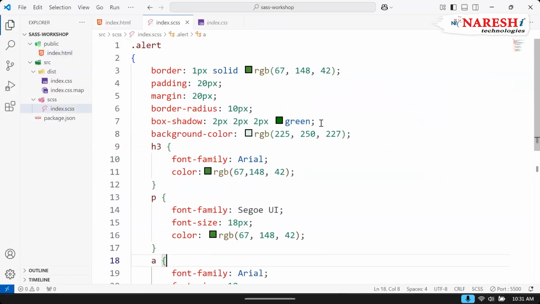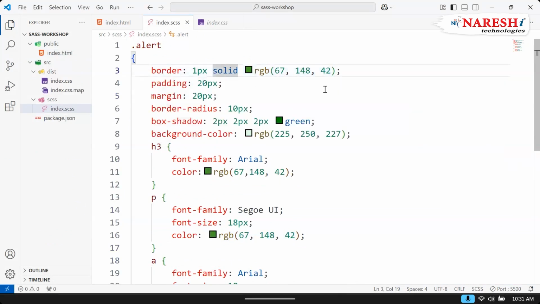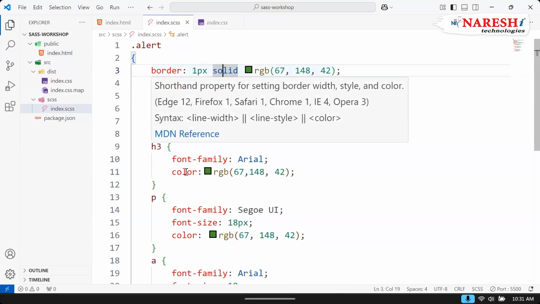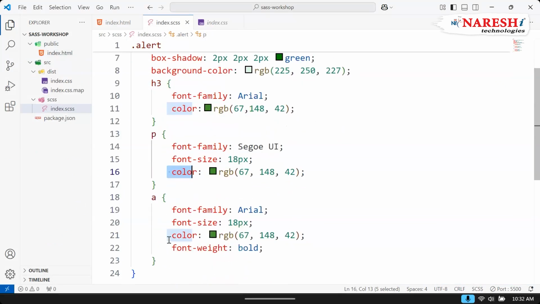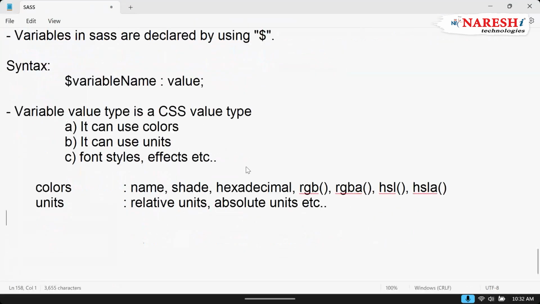In our example, in index.scss, I am using this RGB color of green in so many places. That means 67, 148, 42. I am using this for border, for heading color, for paragraph color, for anchor color. Everywhere I am using the same. If I later want to change that color, I have to modify everywhere. Then this time, instead of doing that, we can define a variable.